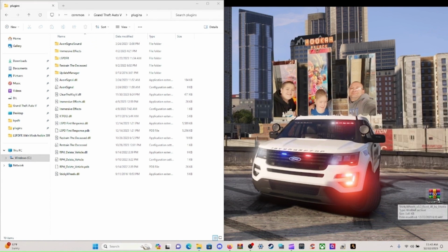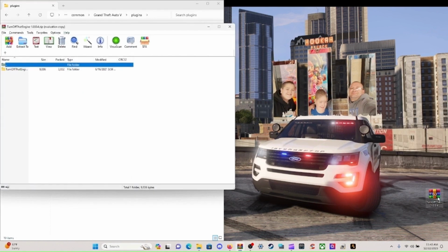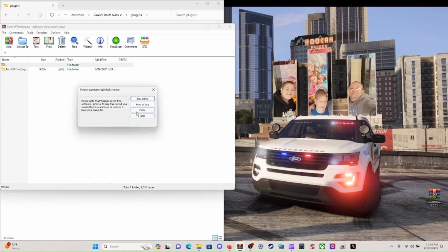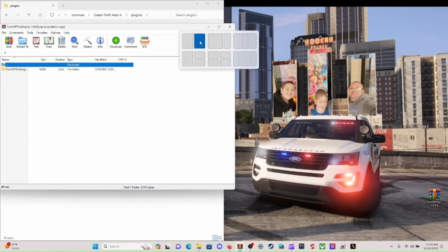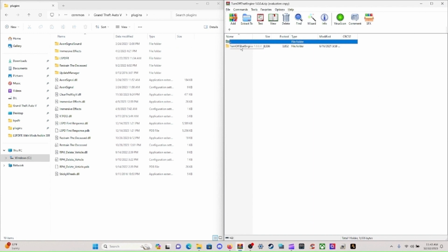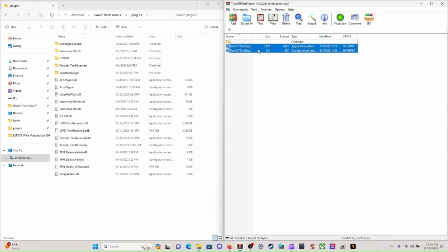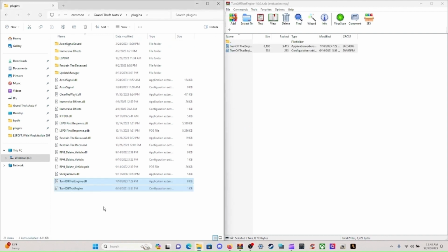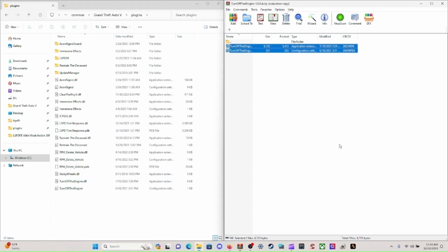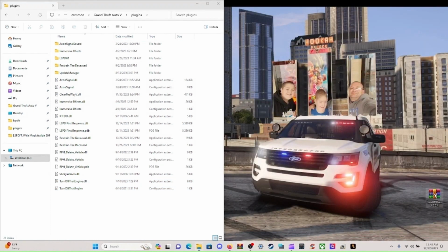Now your next one's going to be turn off that engine. Go ahead and open that one up, and let me split this up here. Go to the turn off that engine folder and go to your plugin folder. Highlight those 2 files right there, which should be the turn off engine DLL and your I&I folder. Drag it over here to your plugins folder, drop it in, go to refresh, close out, and get rid of this shortcut.